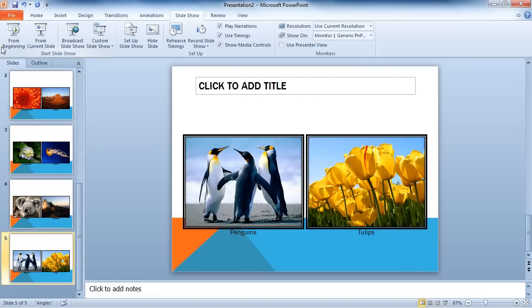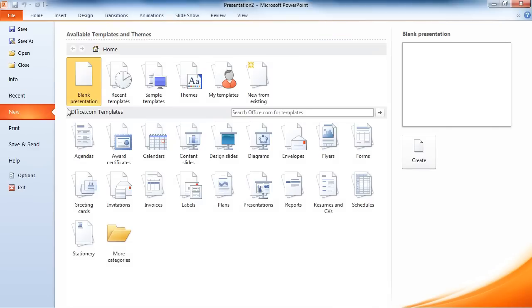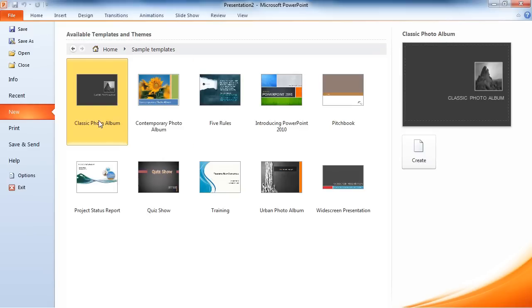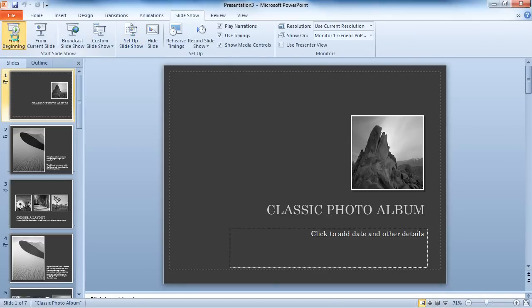The second way in which we can create a presentation is to use one of Microsoft's templates. To do that, you go under File and New. From New, choose one of the sample templates. We have the classic photo album, and we also have an urban photo album here as well. I'm going to choose the classic one. You'll notice a Create button on the right side of your screen. And I'll go ahead and put this in slide presentation mode as well so we can take a look at it.